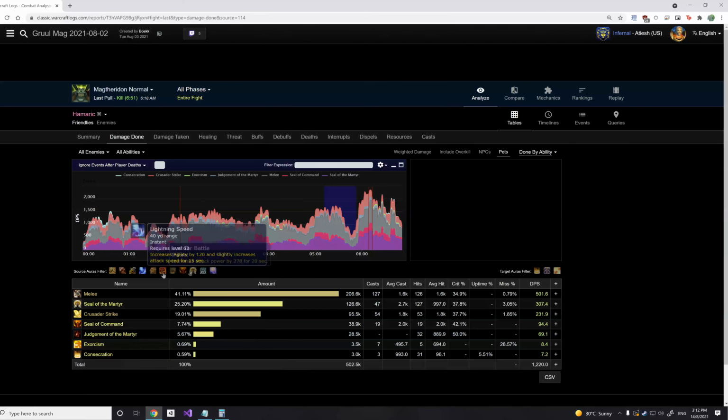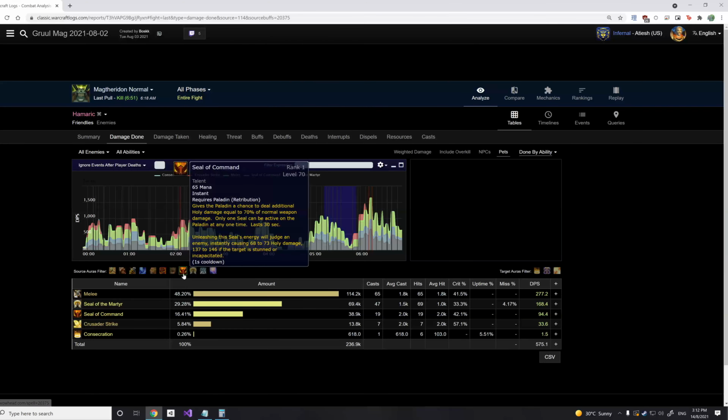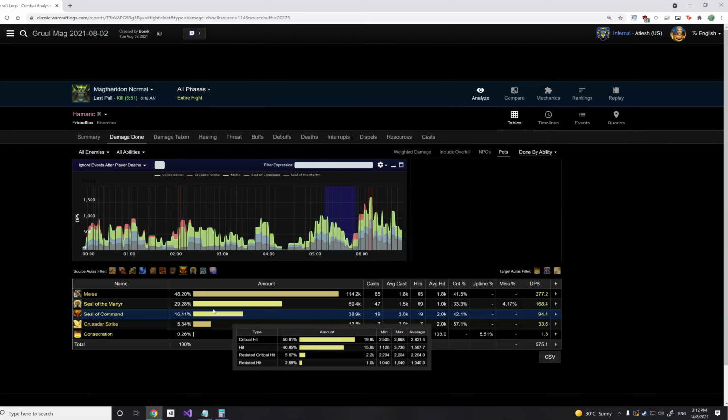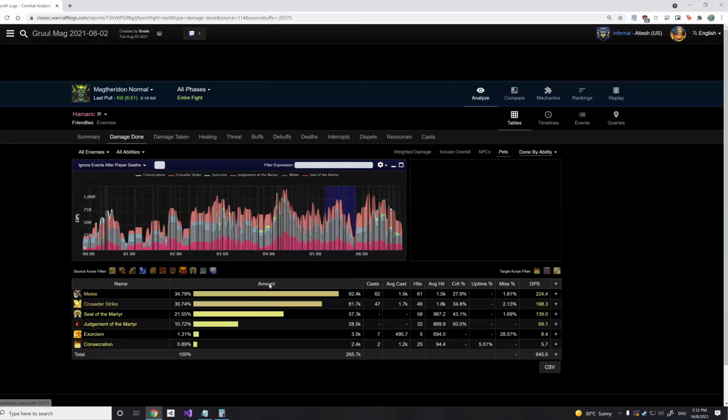You will notice this section here above your damage table called the source auras filter. How this works is, if I try clicking on, let's say, Seal of Command real quick, you will notice that its outline becomes green and the table changes. So now the table has changed to only show damage events where you had the Seal of Command buff active at the time of you dealing damage. If I click on it a second time, Seal of Command will go red, meaning now it shows only damage events where you did not have Seal of Command active for that event.